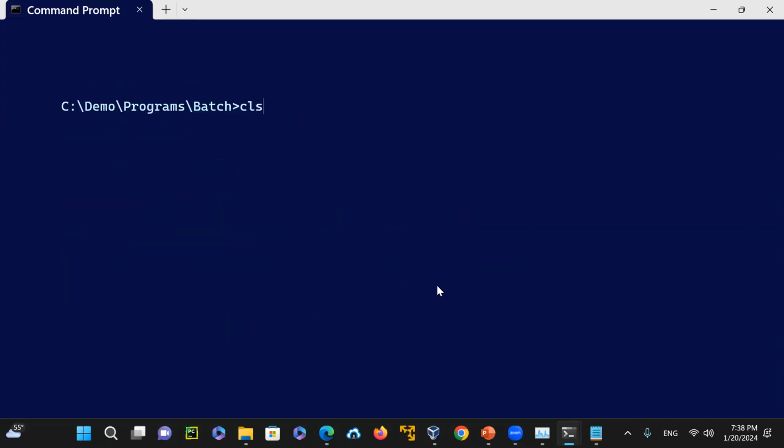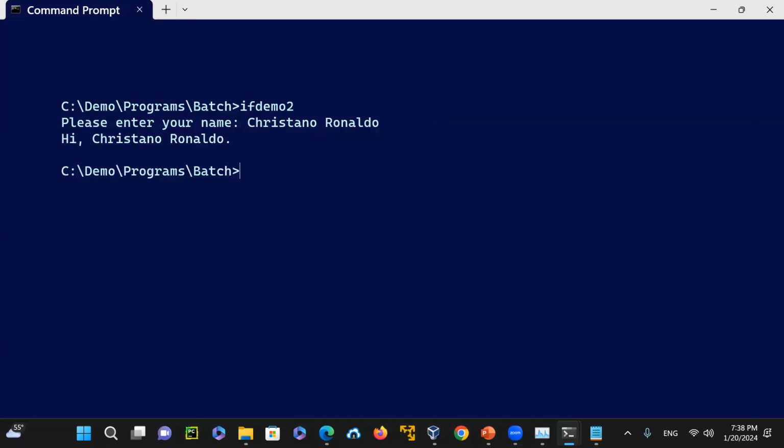So if I clear screen and run the same script again, this time I say Cristiano Ronaldo, one of my favorite, most valuable players of all time, or greatest of all time, the GOAT. Obviously, Maradona, Pelé, Cristiano Ronaldo, Messi, Johan Cruyff, Ronaldinho, a lot of them are there. Ronaldo, the Brazilian Ronaldo, a lot of them are in that category.